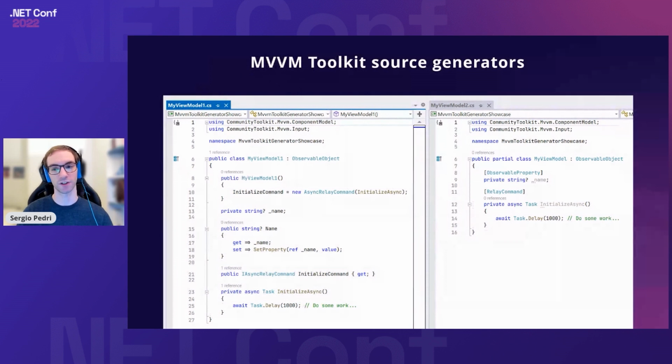There's a lot of repetition, and it would just be better if it wasn't the case. And so to fix that, you can see here on the right what the same code looks like, but after refactoring the view model to leverage the new source generators in the MVVM Toolkit. You can see how the property is now just a field that's annotated with the observable property attribute. And then the command is now just a method that's annotated with the relay command attribute.